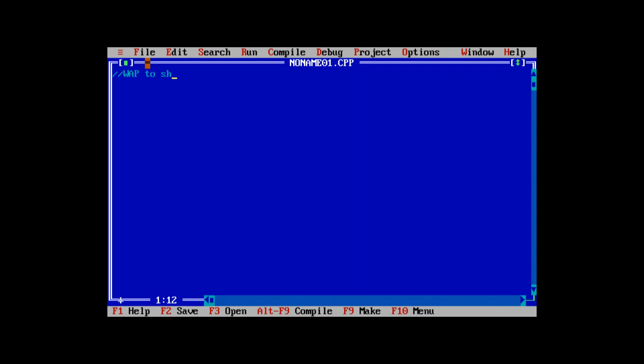Write a program to show the pointer variable. There is a hash include stdio.h, then hash include conio.h. There is no string, so there is no hash include string.h. Now there is a void main for starting with the main function.